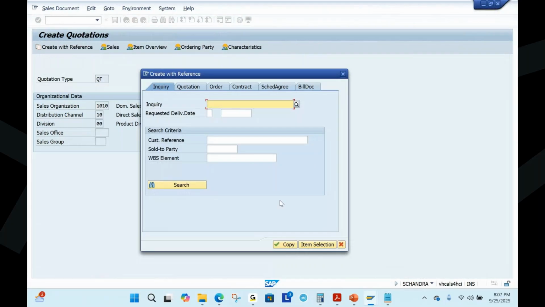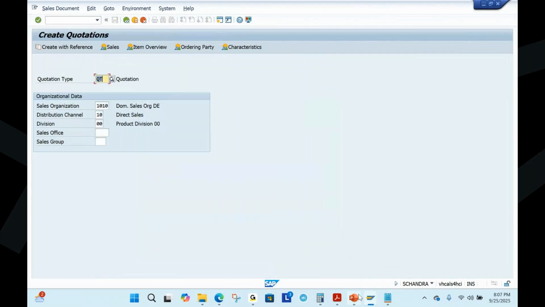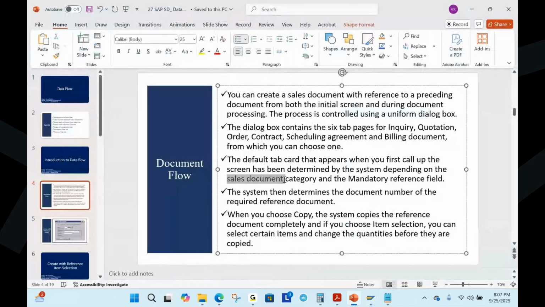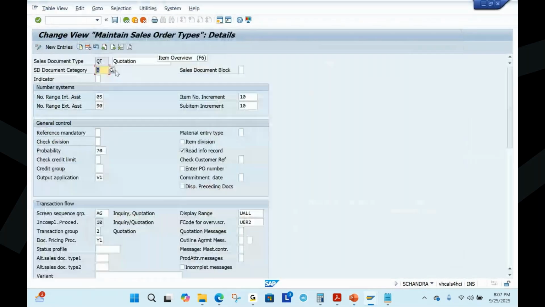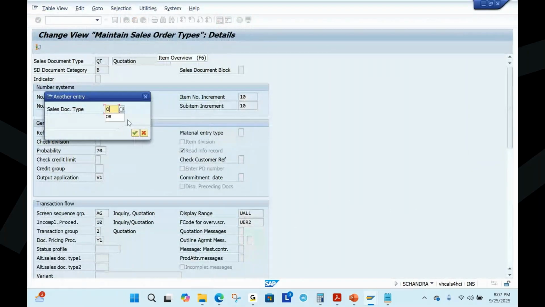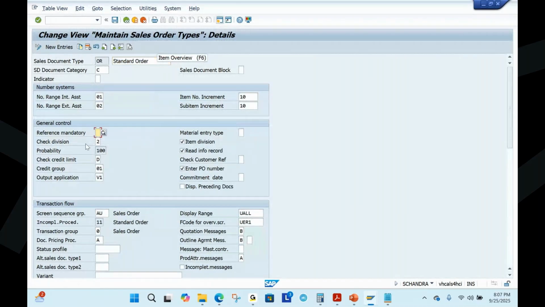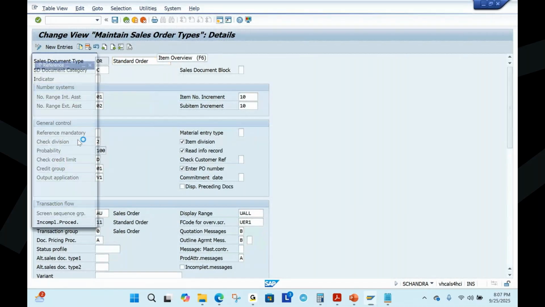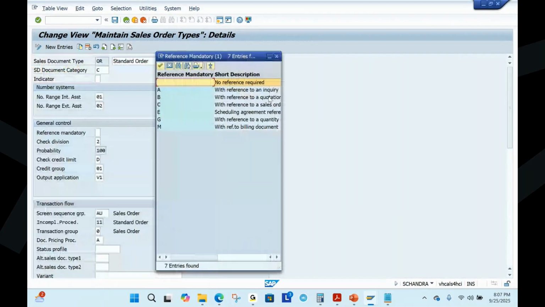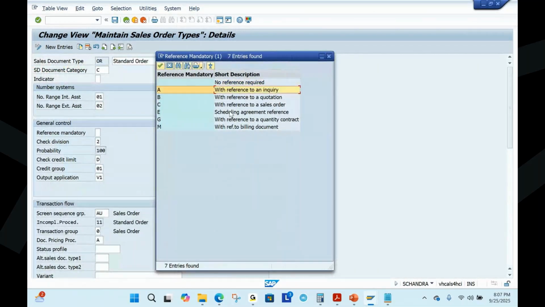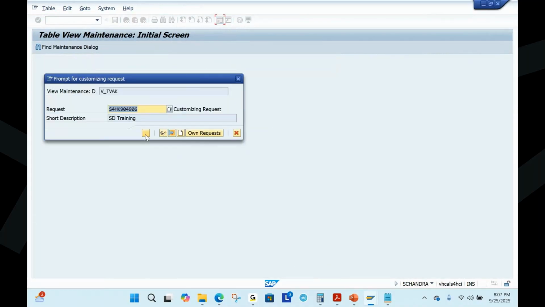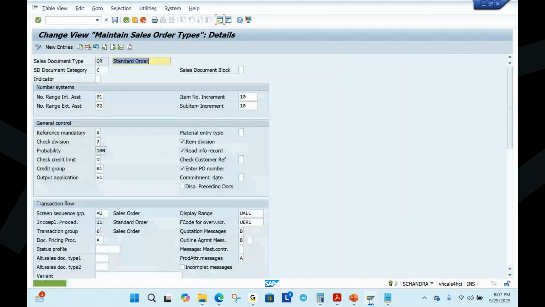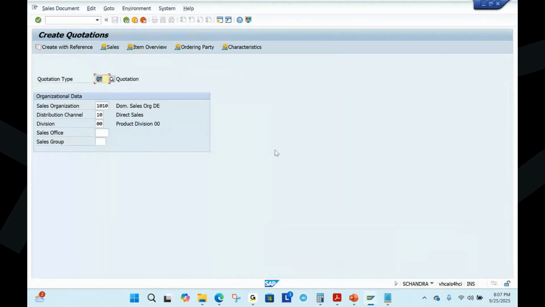Another thing is it depends upon the sales document category and the mandatory reference field. If I go back to OR in the configuration, as of now, reference is not mandatory. Suppose I make reference with reference to an inquiry as mandatory, let's say I make it A. Now I'm saving this. Continue. Now this time that six tabs dialog box will not come.